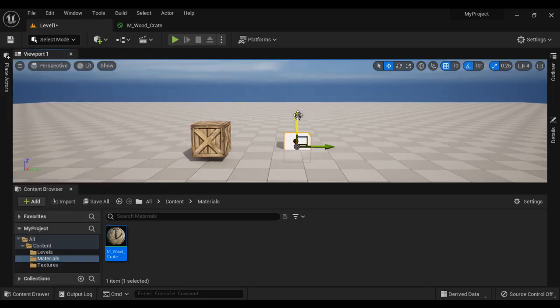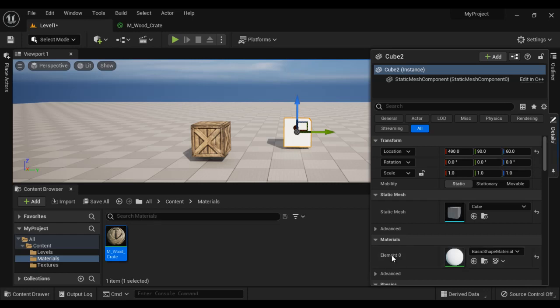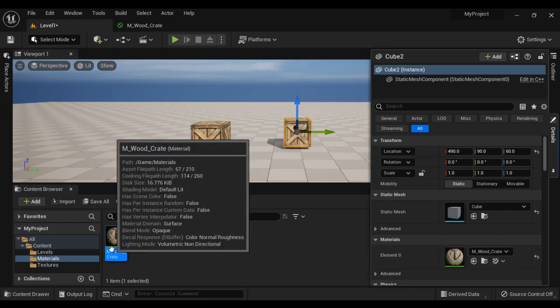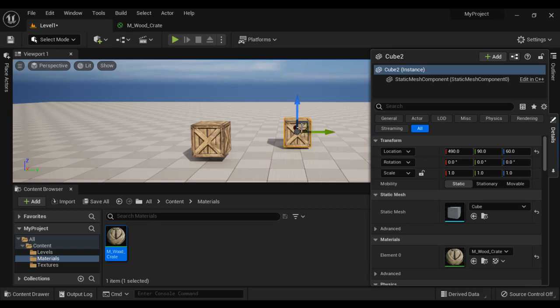There are many ways in which we can apply the material to a 3D surface. I have selected the actor here. I selected the material. Go to the details panel. Here in the material section, element 0, we have a small button saying use selected asset from content browser. If you click on that, the selected material is applied to the selected actor, guys. So that is how you can apply a material to a 3D surface, guys.